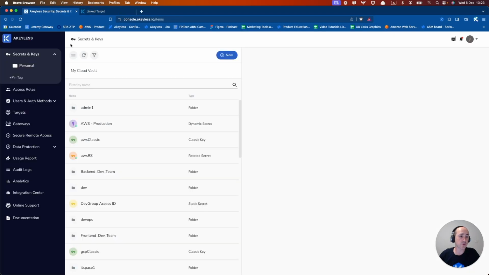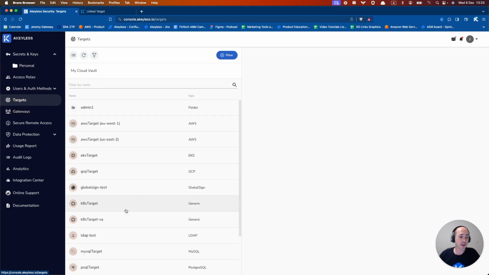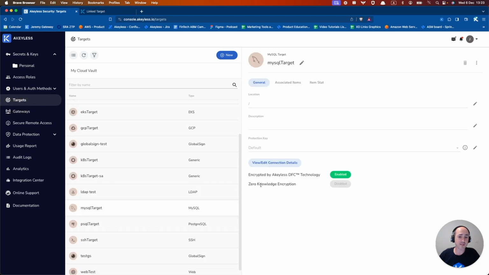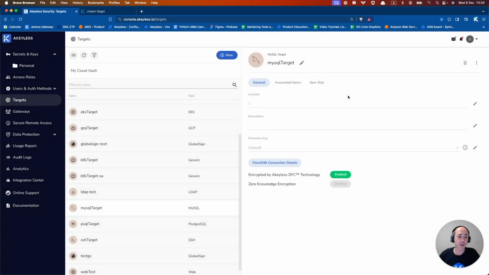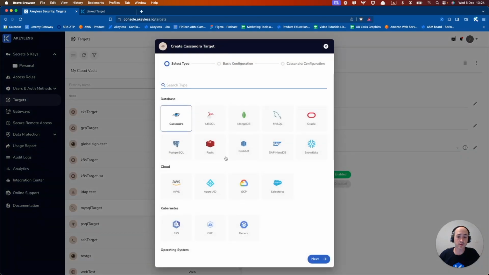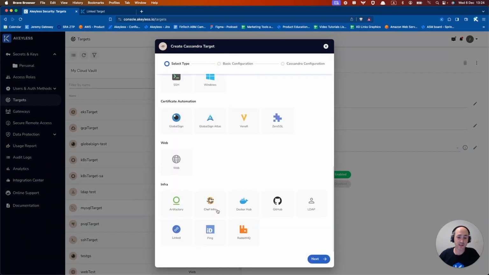So if you go back to your console, go ahead to targets, and as you can see here, I have a MySQL target already with a host name and all the information to log in, and I can already grab a dynamic secret using this target. Now what I want to do is go ahead and create a linked target. So we'll go to new, go down to linked target, so linked over here, click next.